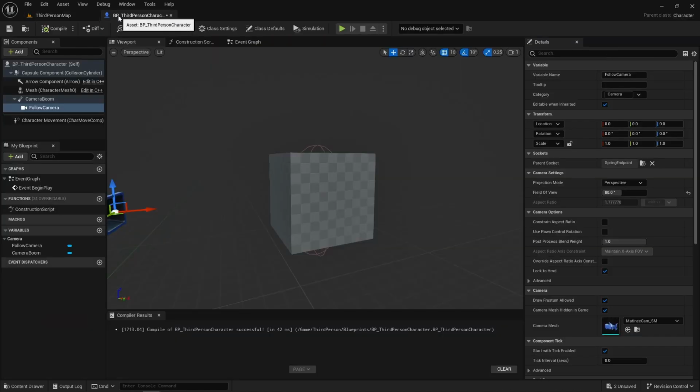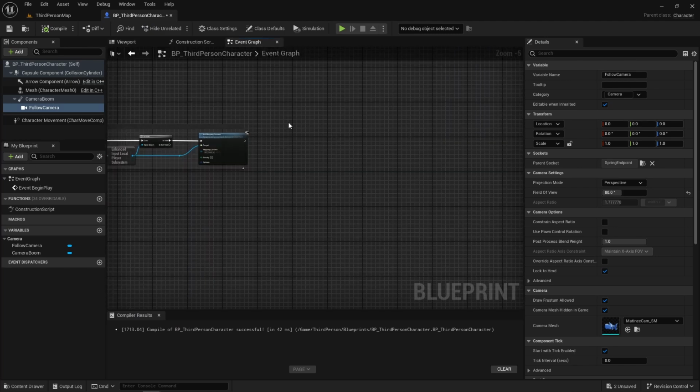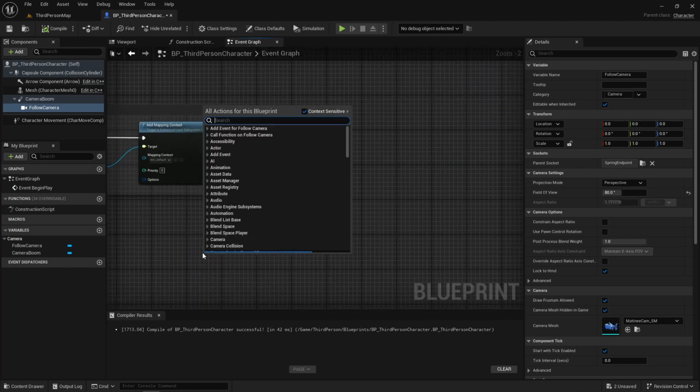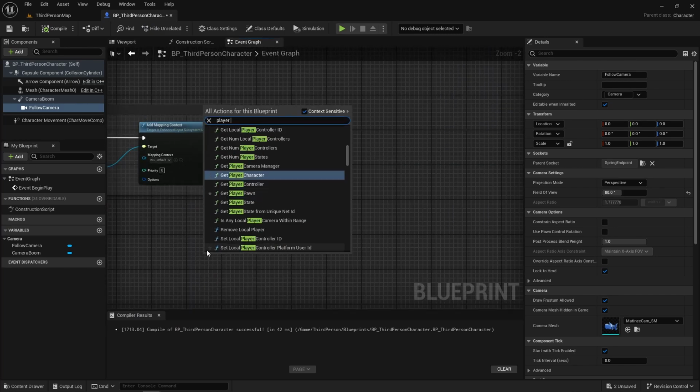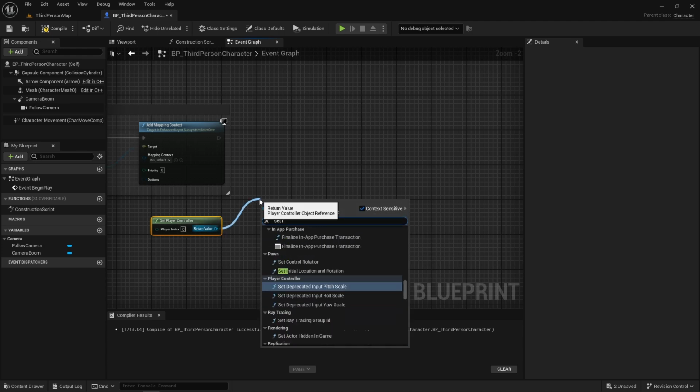Then, back in the third person character, after we added the mapping context, we're going to call the player controller, and we're going to set the input mode to game and UI, and we're also going to set the show mouse cursor to true.